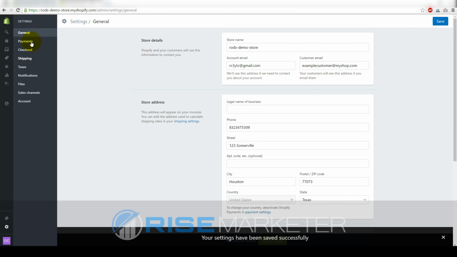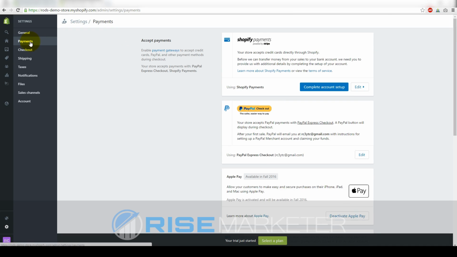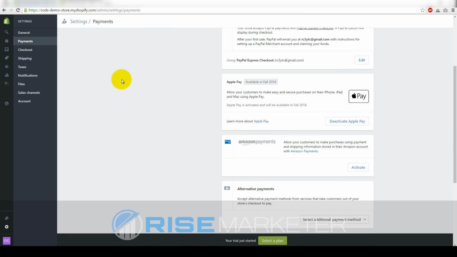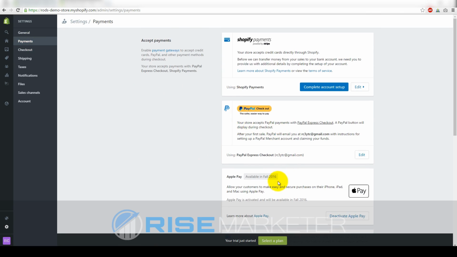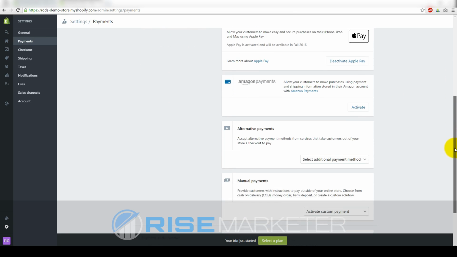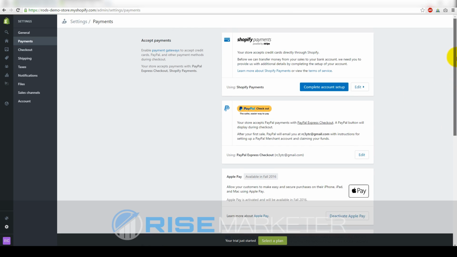Okay, and then once you have that, go here to payments. To be honest with you, if you live in North America, you really don't have to worry about this, because Shopify has their own proprietary system, and they also have PayPal checkout. For the most part, if you are in the US or Europe, you really don't have to worry about that.